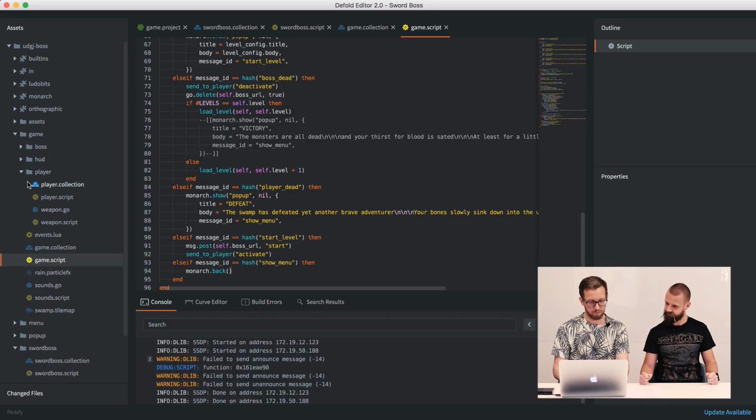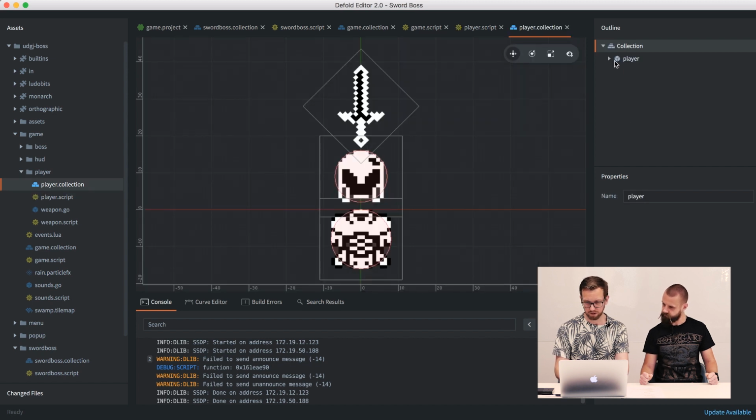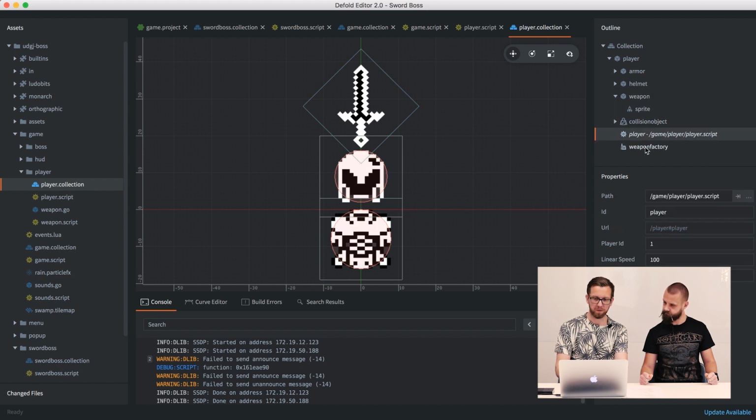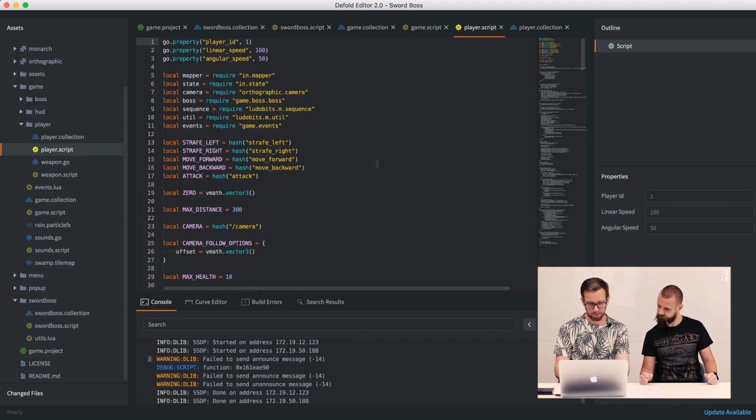I have the player here, the player script. The player collection contains a root object. It has some sprites for the helmet and the armor, and they bob up and down using a geoanimate. There's a weapon, a collision object, a script, and a factory. The factory is to create the weapons that you throw, the projectiles.